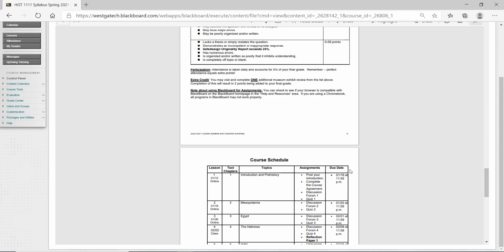And as far as extra credit goes, there's one extra credit opportunity during this class. You may visit and complete one additional museum exhibit review from the list above, and if you complete that, you can get up to 2 points on your final grade. So if you make an 88 in the course and you need 2 extra points to have a 90 in the course, if you completed this extra credit, you could bump your grade up from an 88 to a 90.